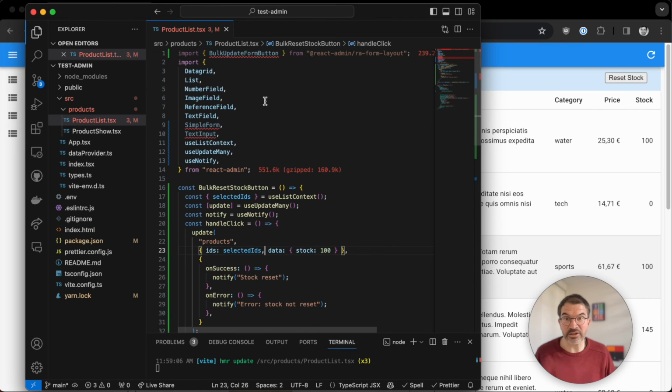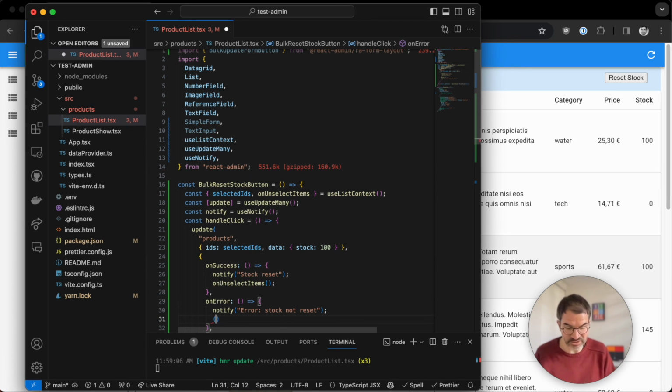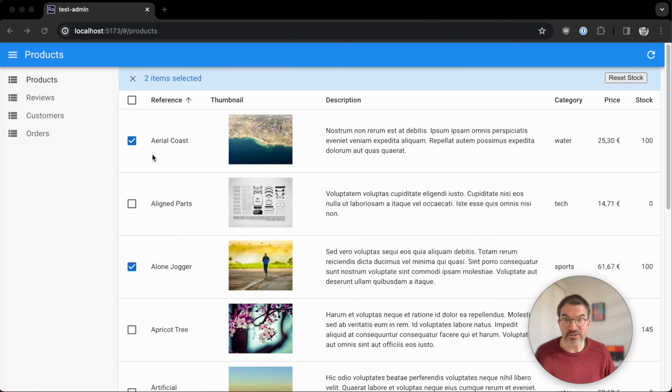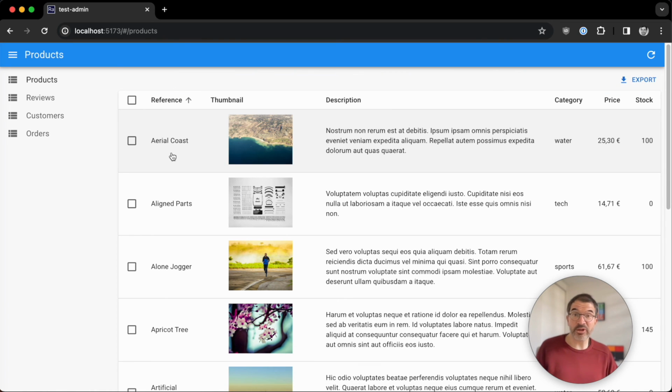So for that, I use the onUnselectItems callback from the list context, and I will call it in the side effects. There, so next time I reset the stock, well, it also resets the selection. So that's it. The bulk action buttons prop, you will use it in many of your data grids and pass it any button you want.